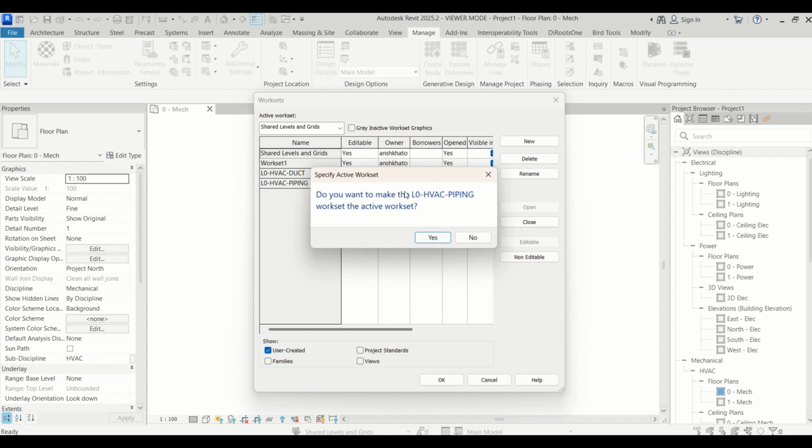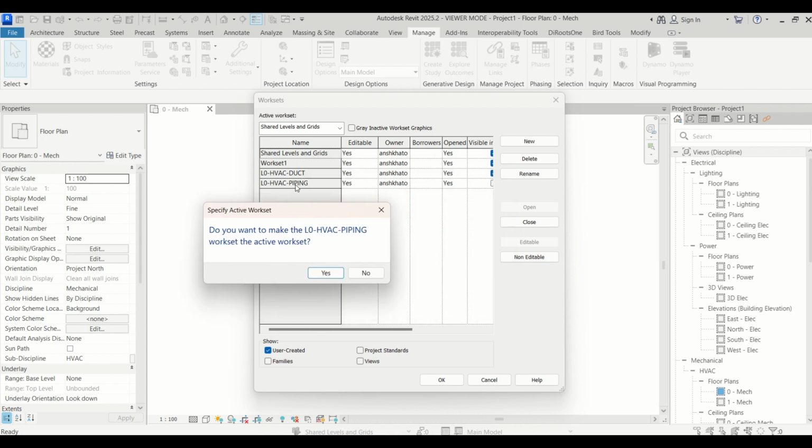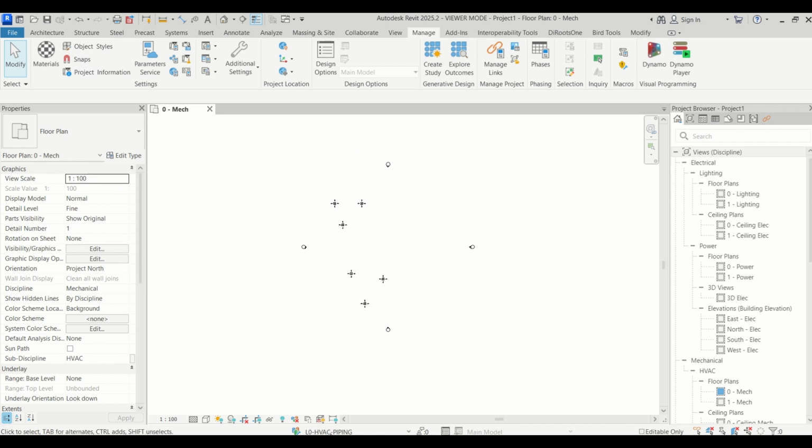As I clicked on OK, this dialog box opened, which is saying: whatever workset you created last, do you want that particular workset to be your active workset? Let's go for yes, and I'll click on yes. Now you will see my active workset is L0 HVAC piping, because the last workset that I created was this one. If I click on no, whatever workset I was working in, it will keep the same one.